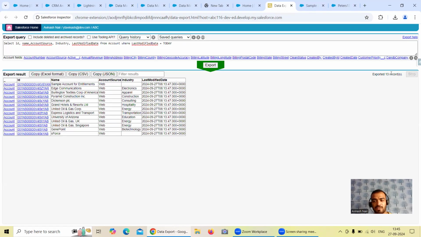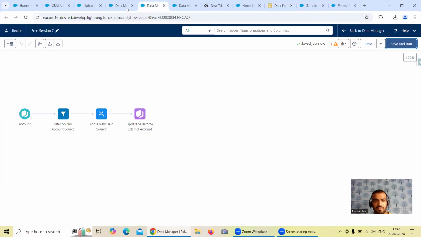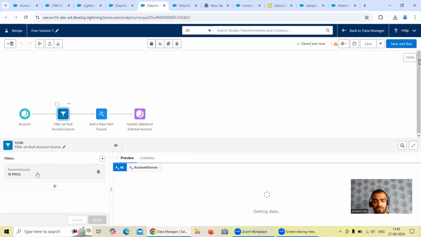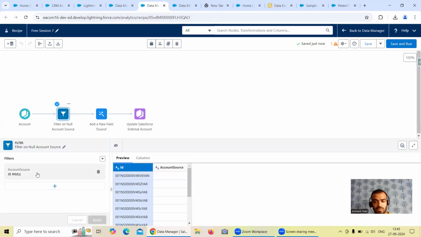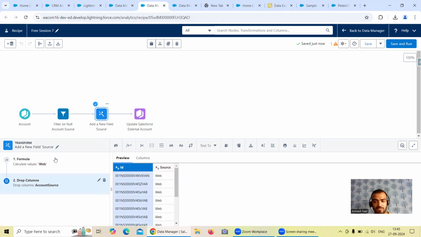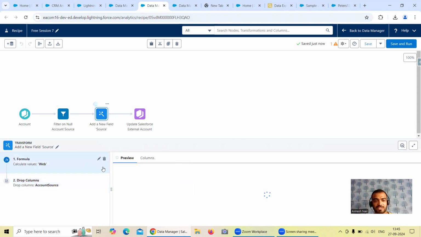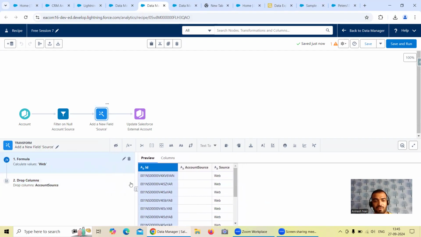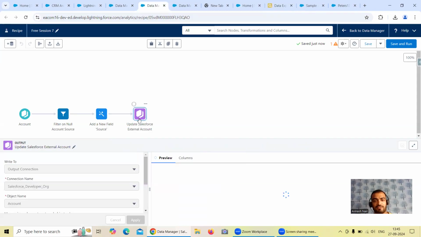We did this for 13 records, and that's the whole purpose of this particular recipe. If you see, we took the account, we first filtered on account source equal to null because that's the record we want to insert the web into. I just added a new field. This will be part of a session where I will explain the transformer property. But for now, just understand that I have manually added a value called web over here for this particular source, and I dropped this column account source.